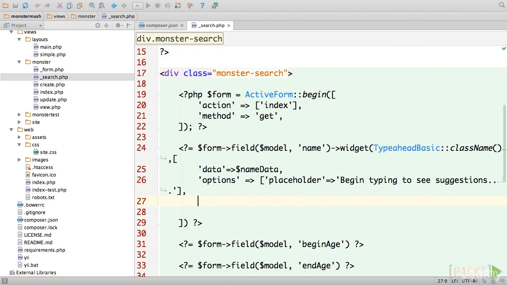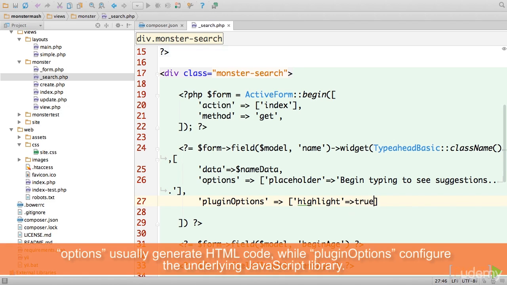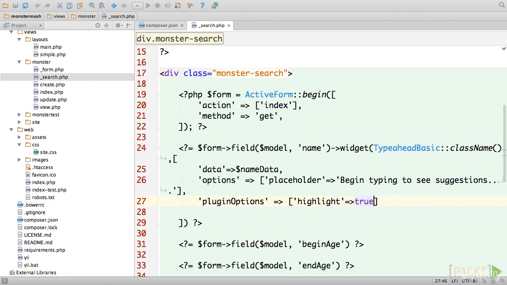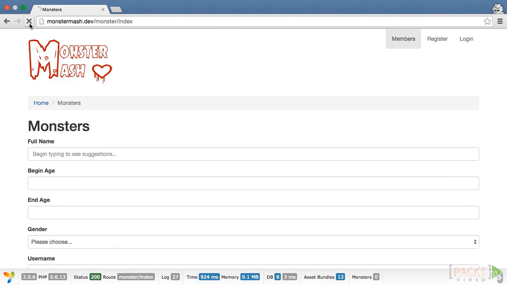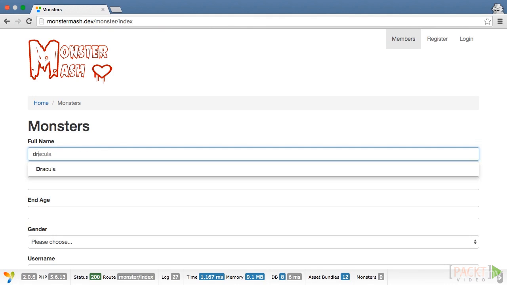Next, add another option called plugin options. Set it equal to an array with an index of highlight and a value of true. Save the file again and switch back to the search form. When you start typing this time, you'll see the letters that match your search query are bolded in order to stand out.